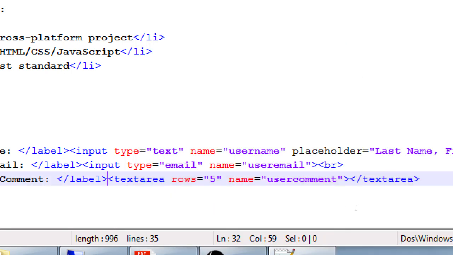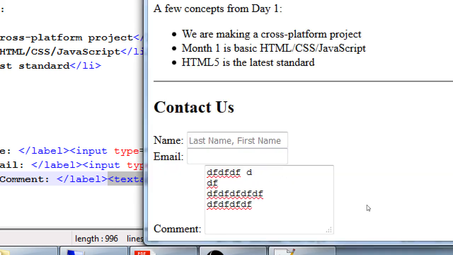So I deleted the code that we wrote and I replaced it with textarea, one word, lowercase, and its pair, /textarea, nothing in between the tags. So if you've got it working, it should look something like this.